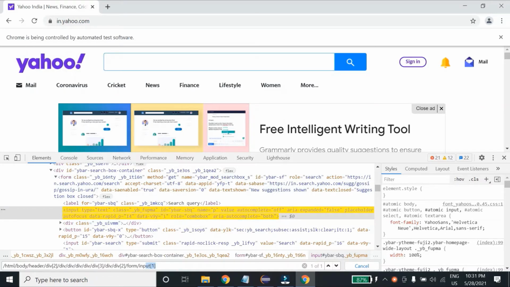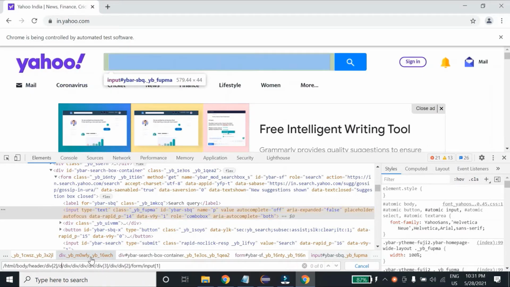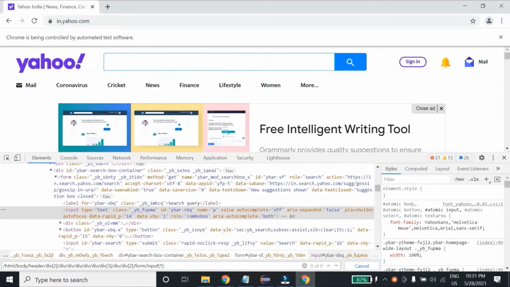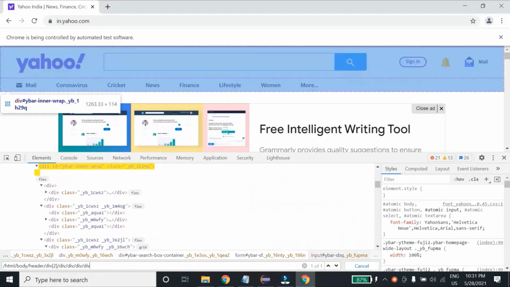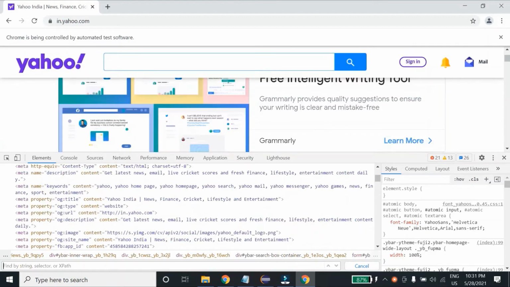As we discussed, the problem with absolute XPath is if anything changes in between, let's say tomorrow Yahoo people decide to add one button over here, then there will be one more div over here, and my complete XPath is wrong. My scripts will stop working. That is the reason absolute XPath is not in fashion, and people generally prefer relative XPaths over absolute XPaths.